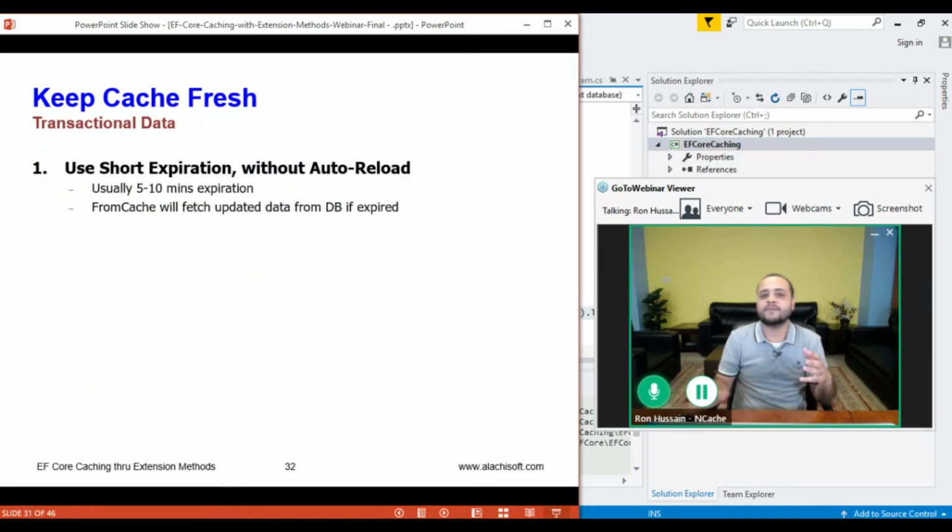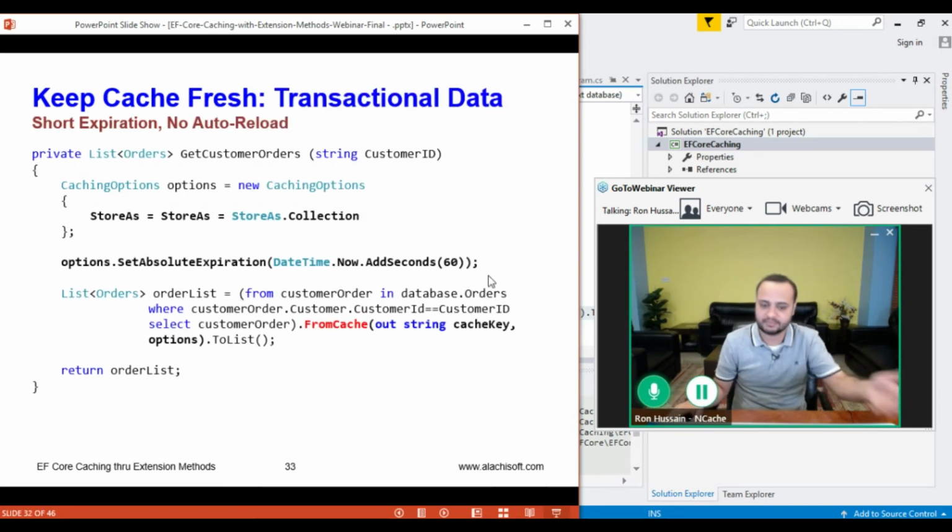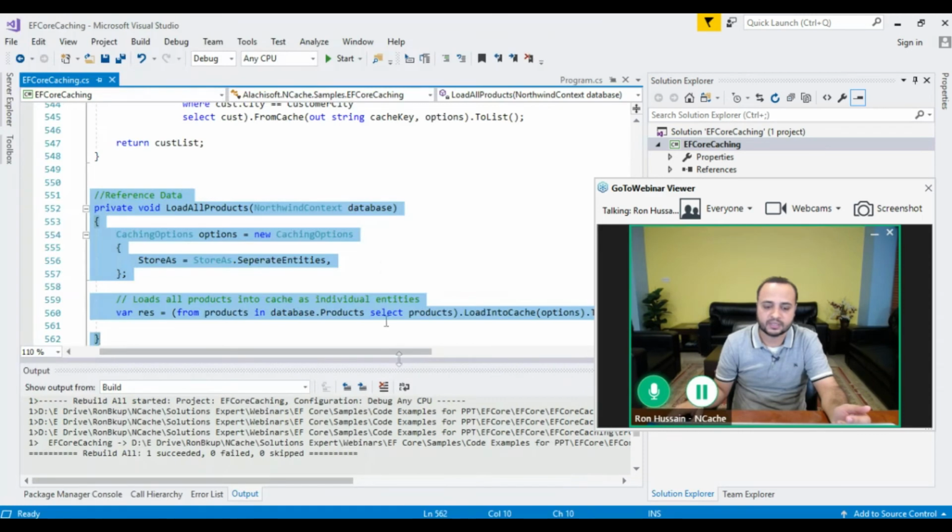So it's okay to have some data available, whether you stored it as a collection or as a separate entity. So you simply use short expiration, let's say 60 seconds. Although I used that example for reference data, that was for the sake of this particular demo. But for reference data, you usually have 5 to 10 hours of expiration, and for transactional data, you have somewhere around 60 seconds or so of expiry attached to it. And since you're using FromCache, let's actually have a look at the get customer orders.